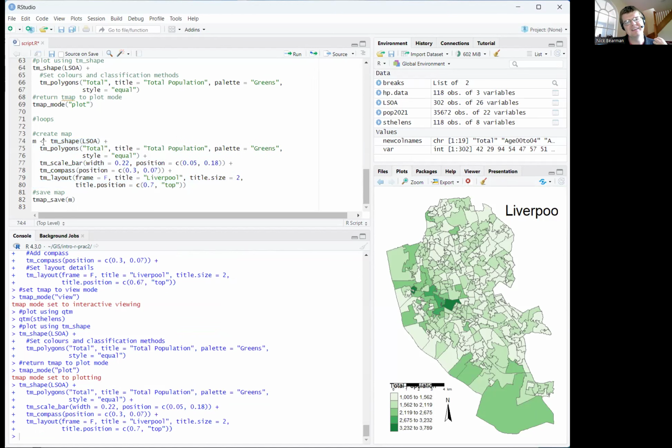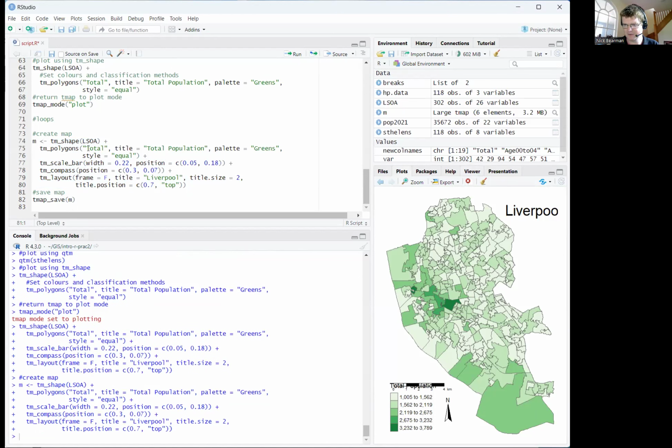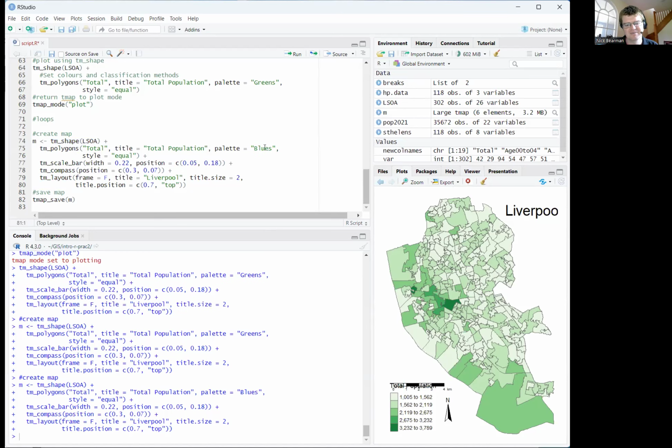You see in this line here, we do assign to M. So if I run this now, it will run that block, and it still creates the map, but this time saves it as a variable called M. And you see that's come up here, large tmap. The key bit is it will only save it as that variable. It will not show anything on the plots window. So if we change this to blues, let's say, then run it again, you might think nothing's happened, but it still has updated the map, but it's just not shown it on the screen.